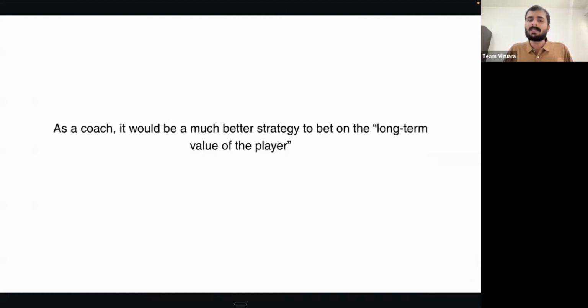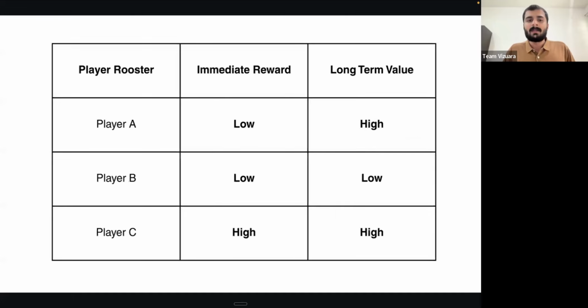This is a very simple policy, but as a coach, it would be a much better strategy to bet on the long-term value of the player. That means: how likely is this player to score well or play well in most of the 14 matches that are going to be played in the tournament? So I'm looking at the long-term desirability of this player, not the short-term desirability.